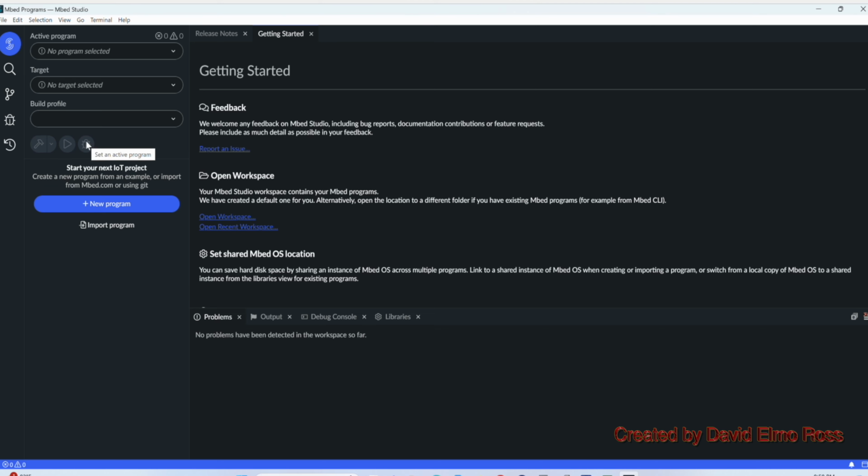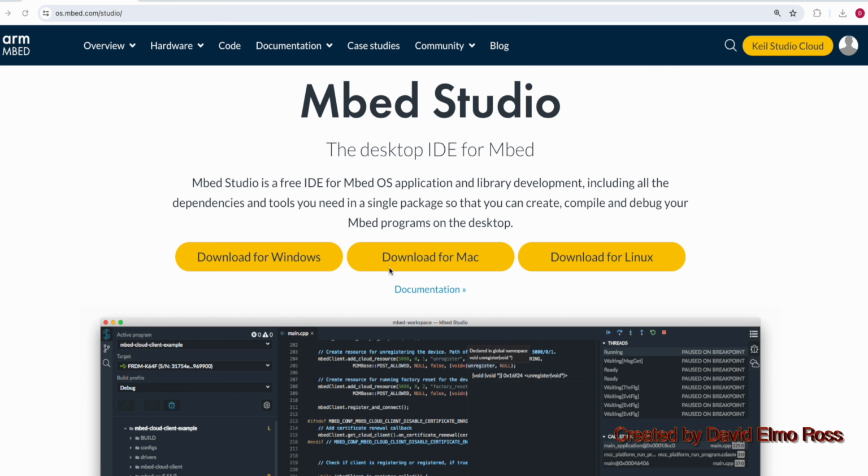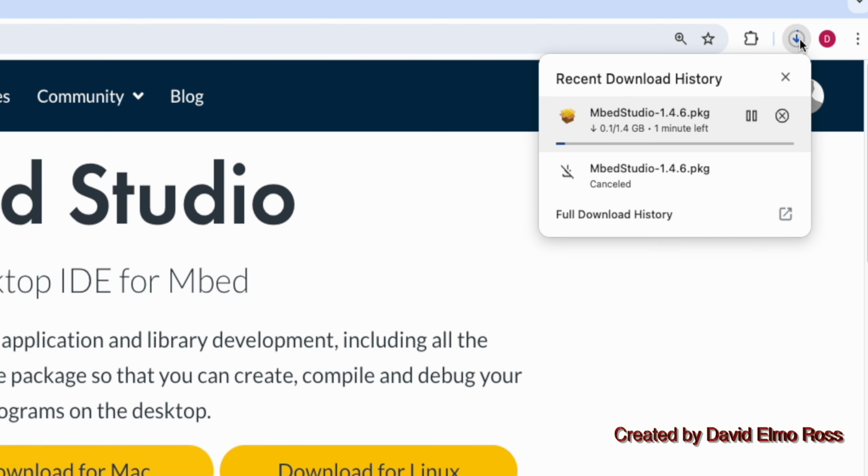And at this point, what we're going to do is download the version now for Mac, and we're going to compare how they look. Now whether you're using Windows or Mac, Mbed Studio works pretty much the same, but I'm just going to go through the download for the Mac anyway. So when I click on here, we can go up here now, take a look, it's downloading it. It's going to take about a minute. Again, it's about 1.4 gig.